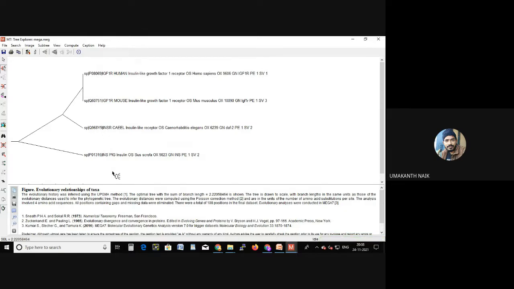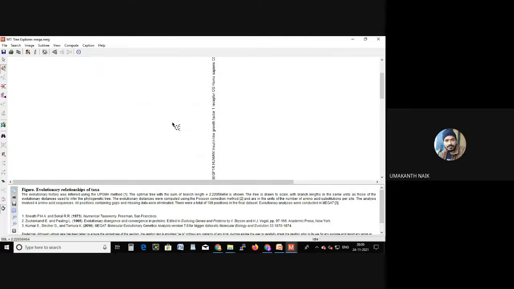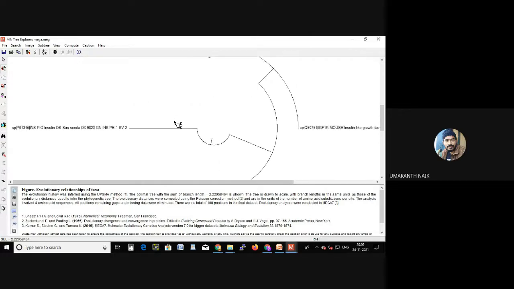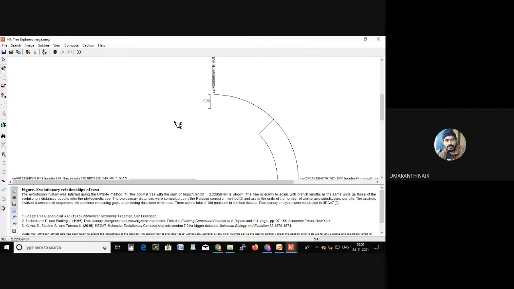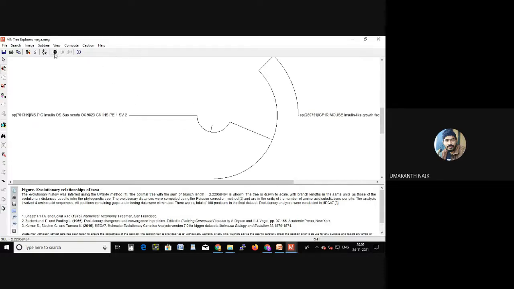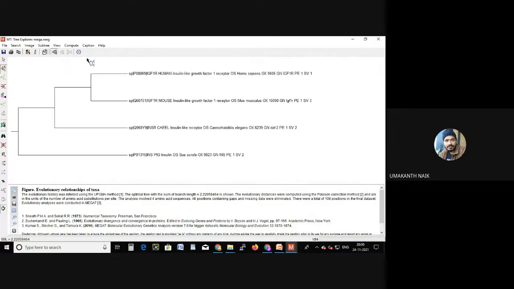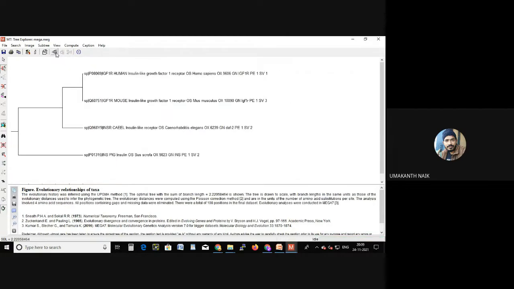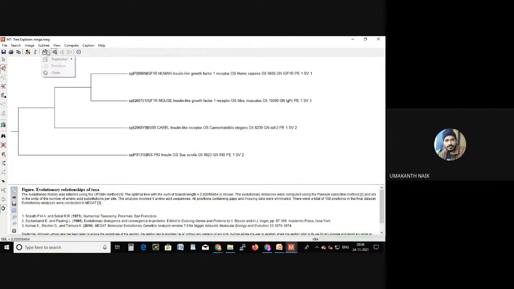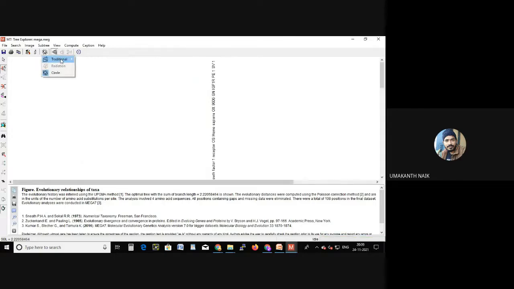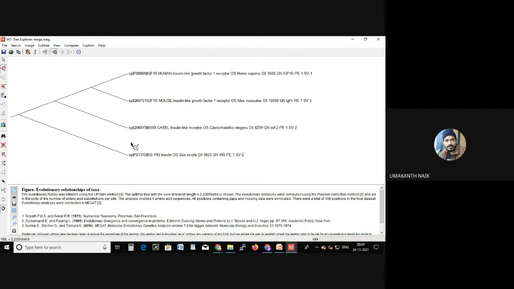Okay. So now you can also select the circle method. That is also available. So you can see this one, the circle method, or else if you want to see it in the traditional rectangular method, you can go there. But I want to see it in the straight method. This makes it very easy to understand.